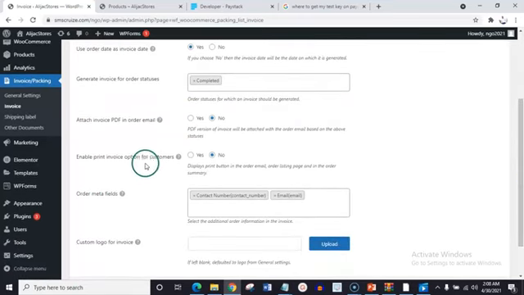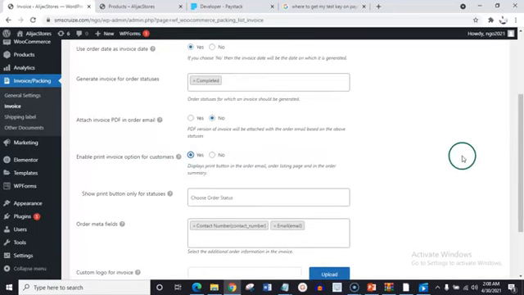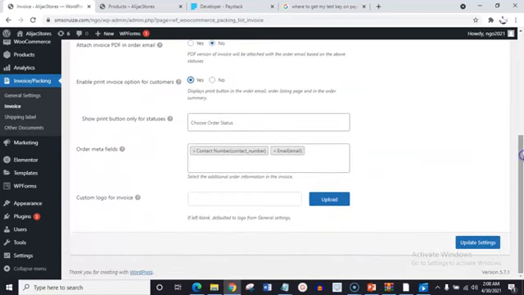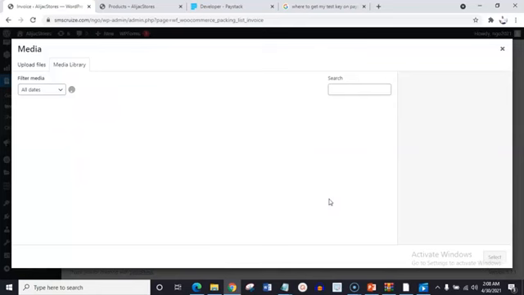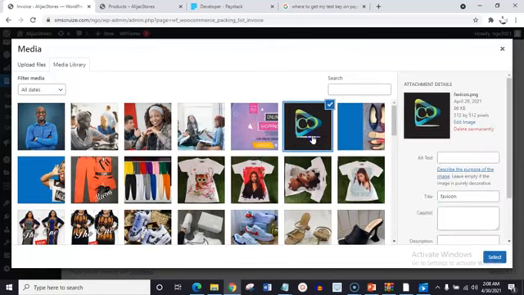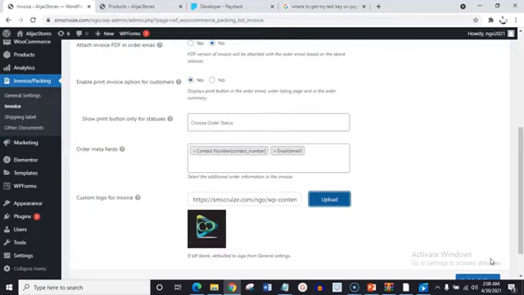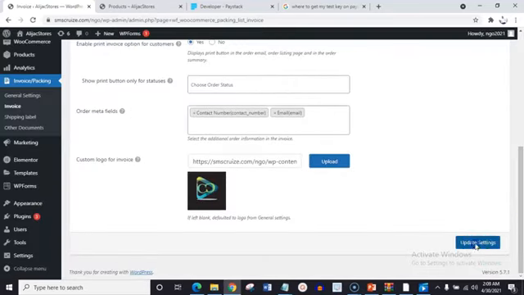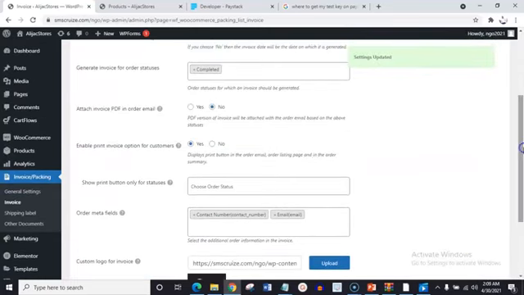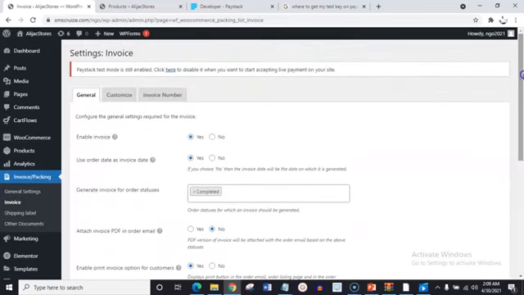So enable print invoice option for customers, yes. Let them be able to print. Show print button only for statuses. Other meta fields, contact number, it's okay. Custom logo for invoice, the same logo. So that is that. Click on settings. So it has now been updated.